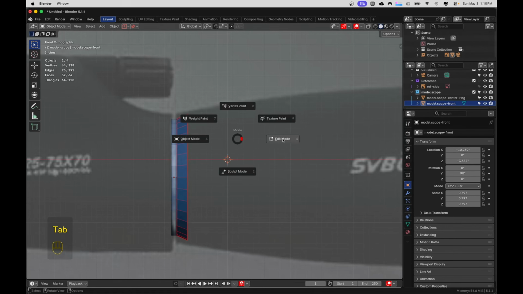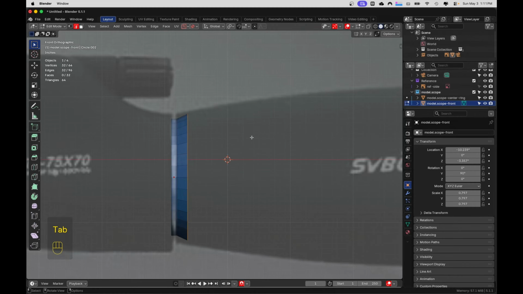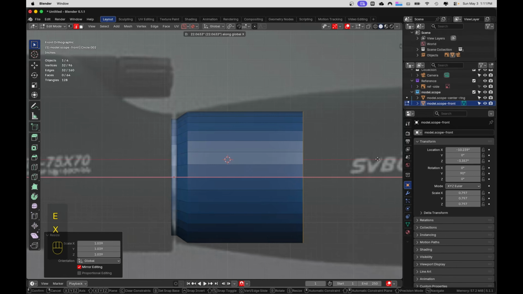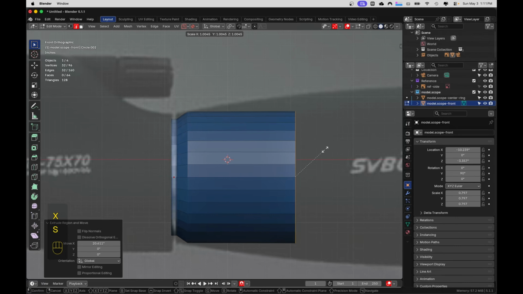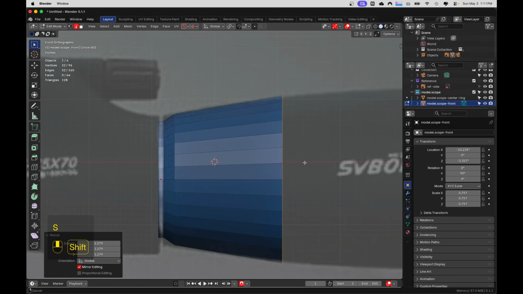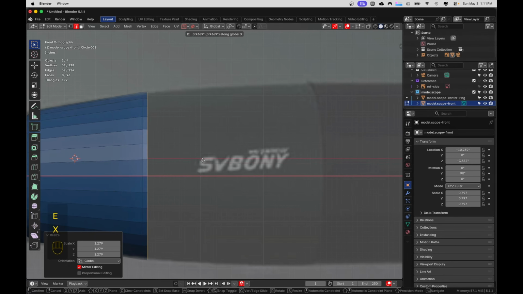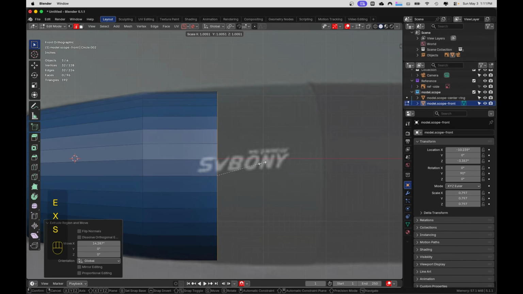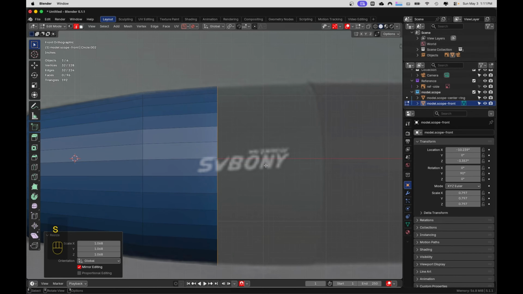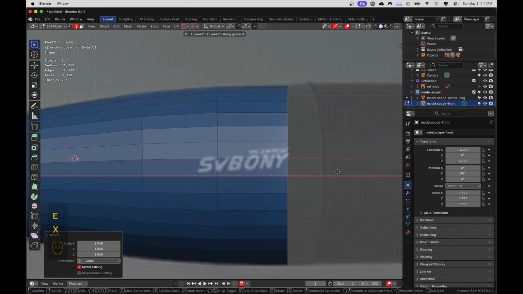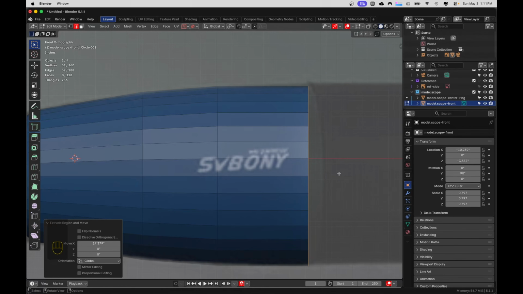Now I'm coming back in here and I'm grabbing that front part of my scope and I want to extrude and scale. And I'm really looking at the reference, and I'm looking at areas of the reference where the contour changes more drastically than not. And that's where I'm dictating to make my changes.